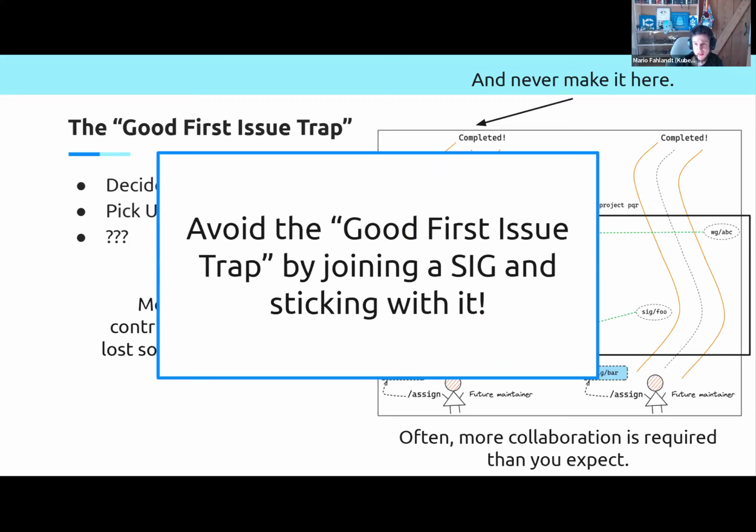You can avoid getting stuck in this trap by joining a SIG and sticking with it. When you know the people you're working with and the goals you're working towards, you can be a valuable part of not just doing the work, but also making sure the work gets done. So, long story short is good first issues might not be good first issues. The best way to get involved and to find really a good first issue is to join SIG meetings and work with them.